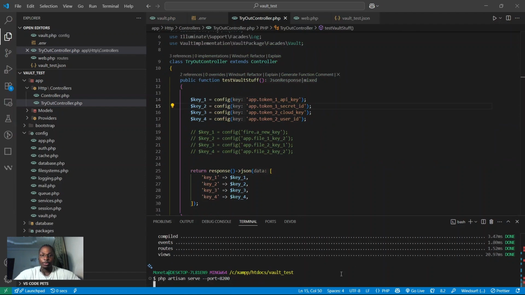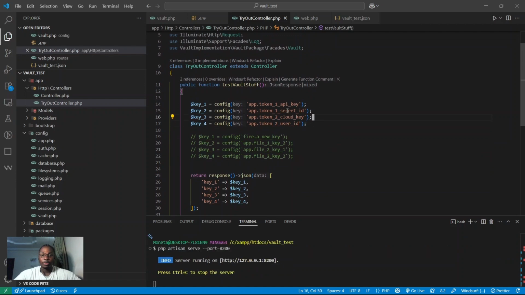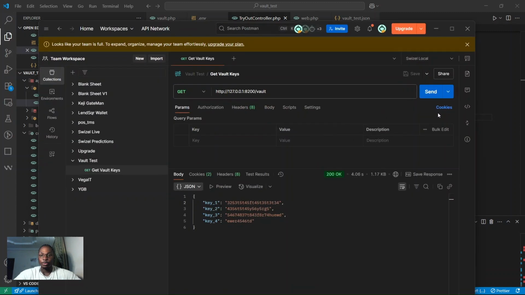Then we move on to start the server again and test the keys that we just set up for the token mode and fire it. Yeah, so we have the keys from the Vault agent.